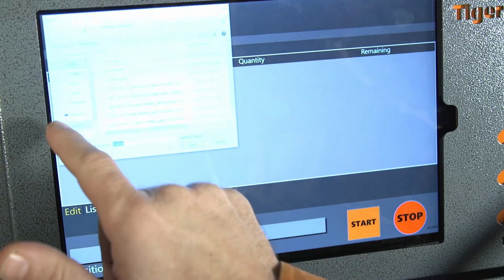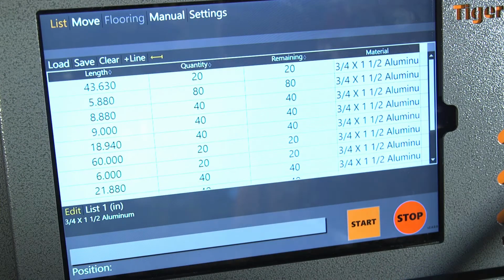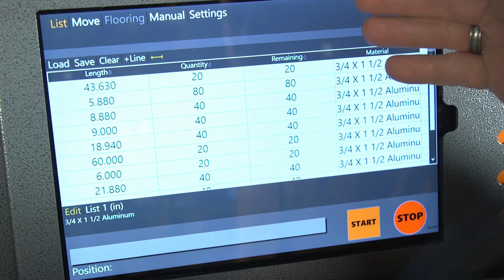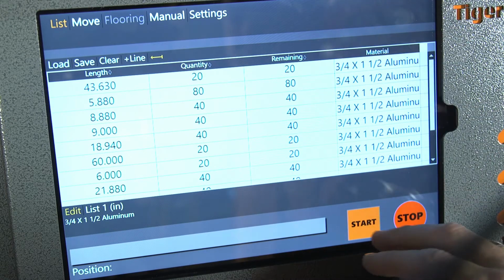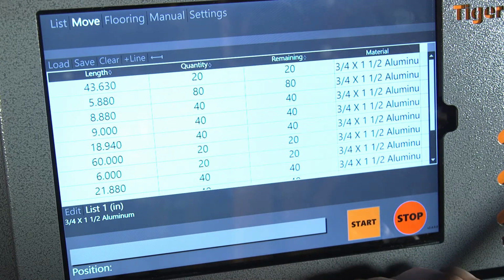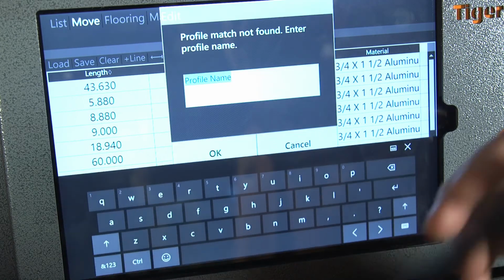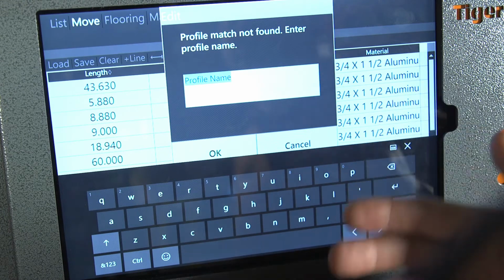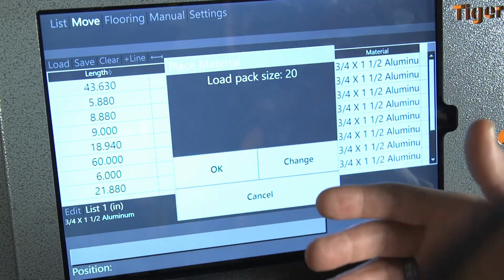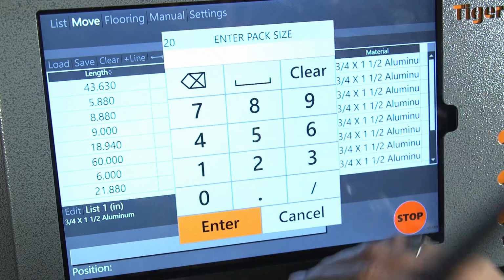Okay, so we're going to go ahead and load a pack optimized list. What this allows us to do is load a full pack. So we're going to tell it our stock length, and then it's going to come up with a profile. Now you can either preload your profile or edit here, and it'll ask us how many times or how many parts we can enter in.